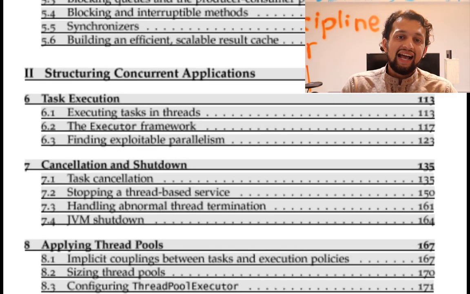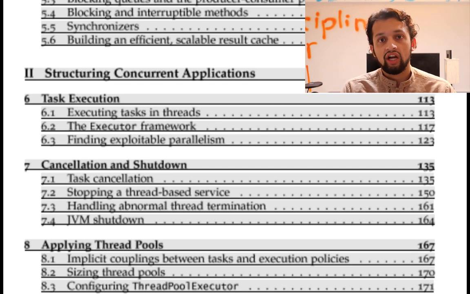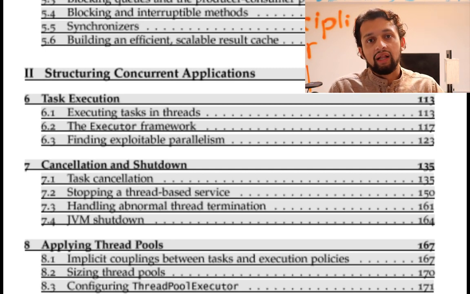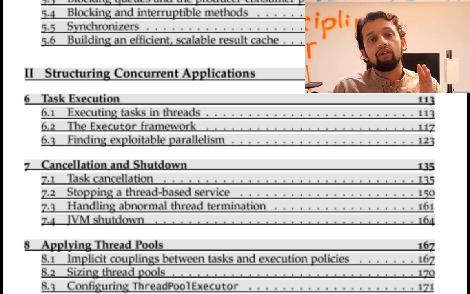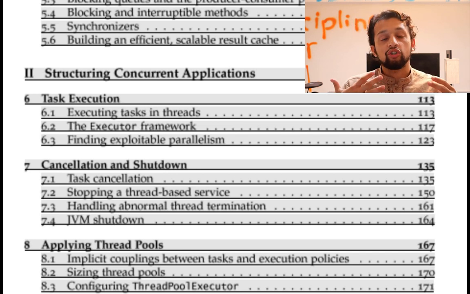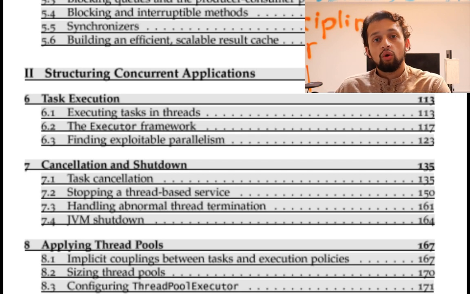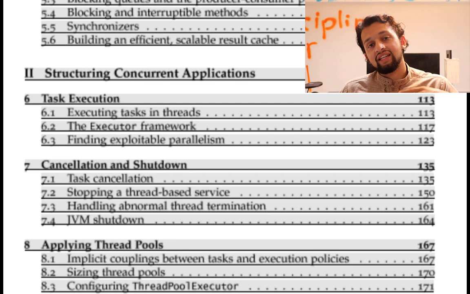Chapter 6 is all about task execution. What are tasks? Well, tasks, you can think of them as kind of the runnables or the callables in the Java language. And what tasks are supposed to do is just what the word implies. They should be able to do one specific feature or one specific task very well. And the tool the Java language offers you to work with those tasks is the executor framework. Not really the thread class, but more so the executor class. And so chapter 6 really goes into depth about the executor framework.